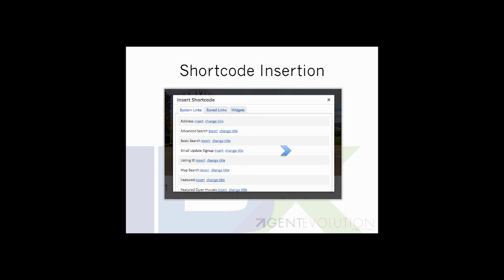In this window, you see Insert Shortcode. There's system links, saved links, and widgets. System links, these are your main pages, your basic search, your advanced search, your map search. I can click it right on in. All of a sudden, there'll be a link right on my page for someone to go to my map search, per se.